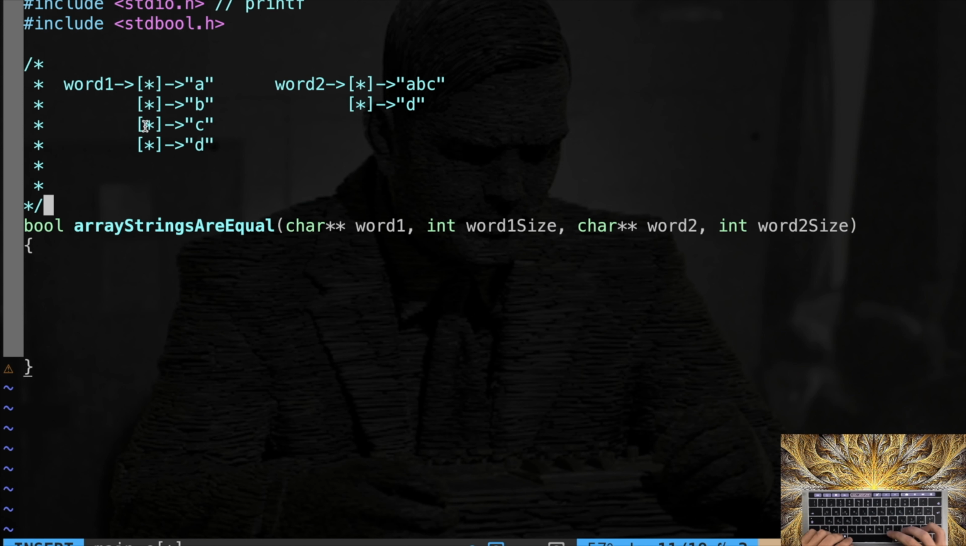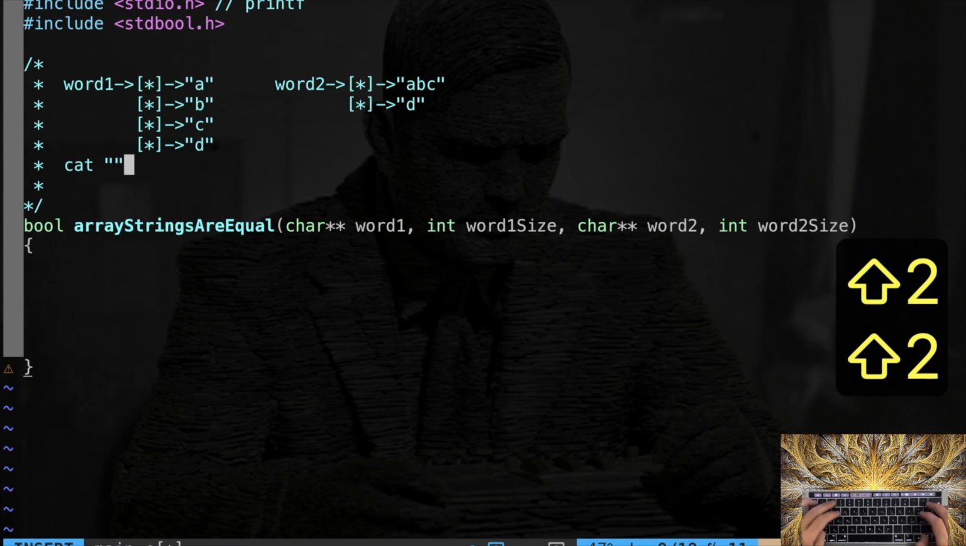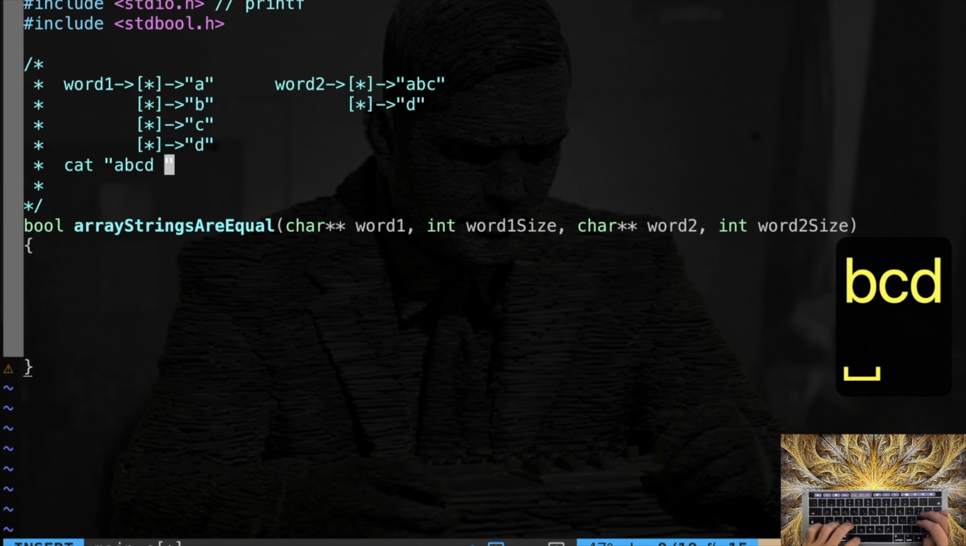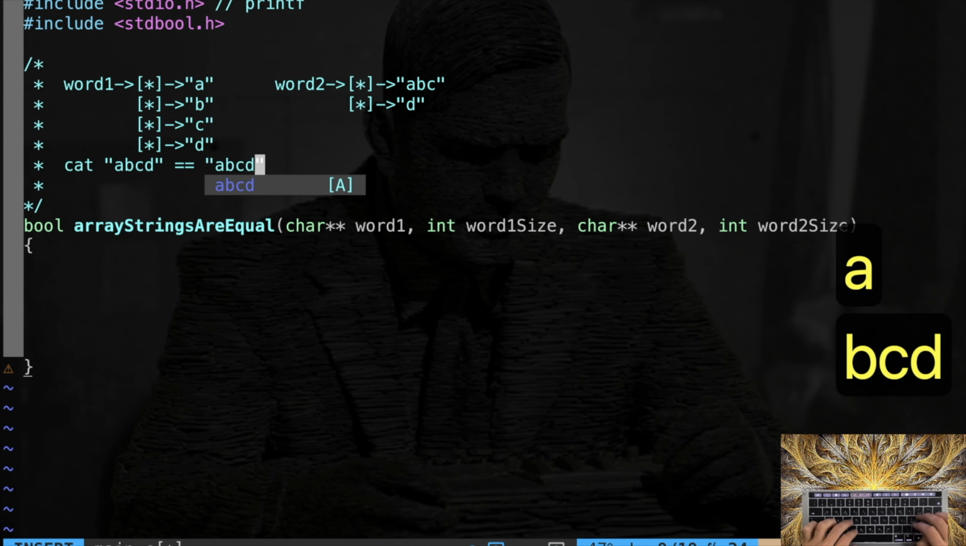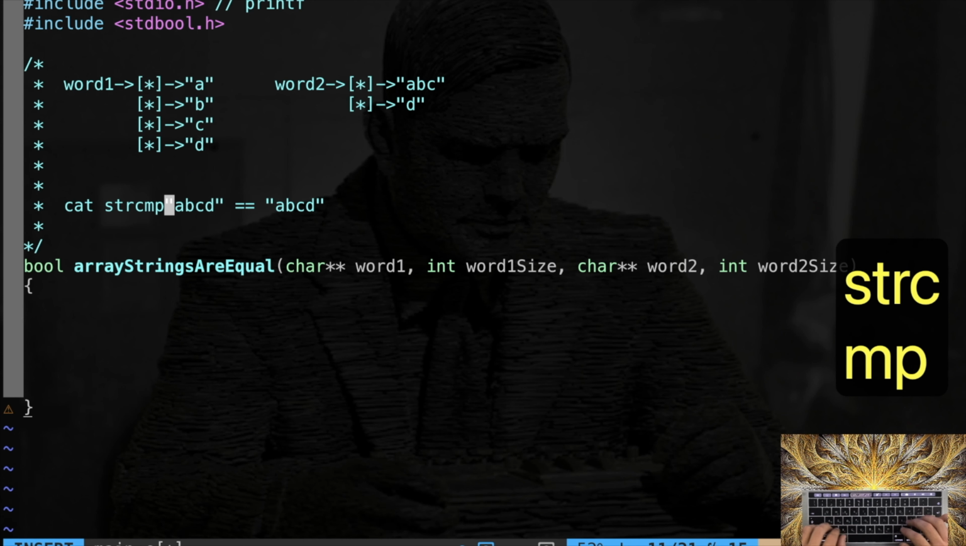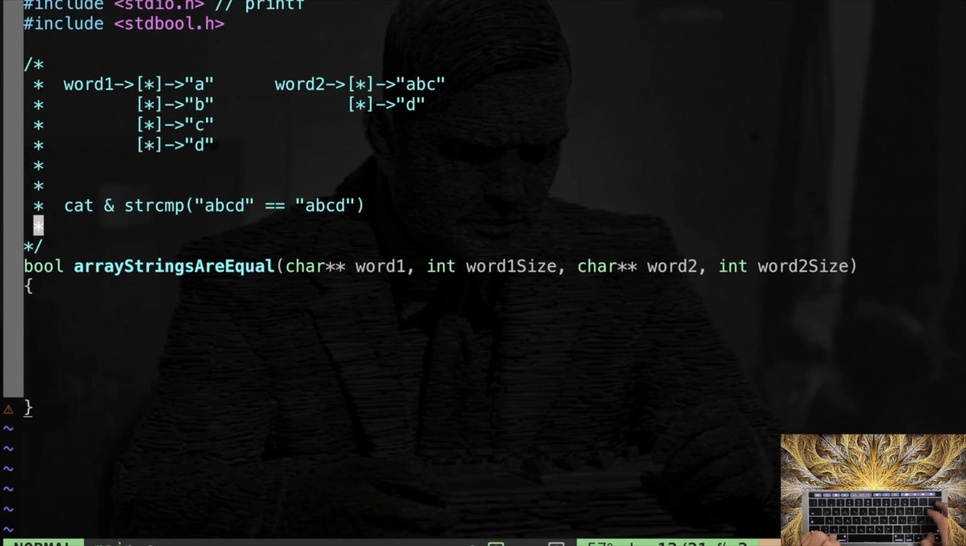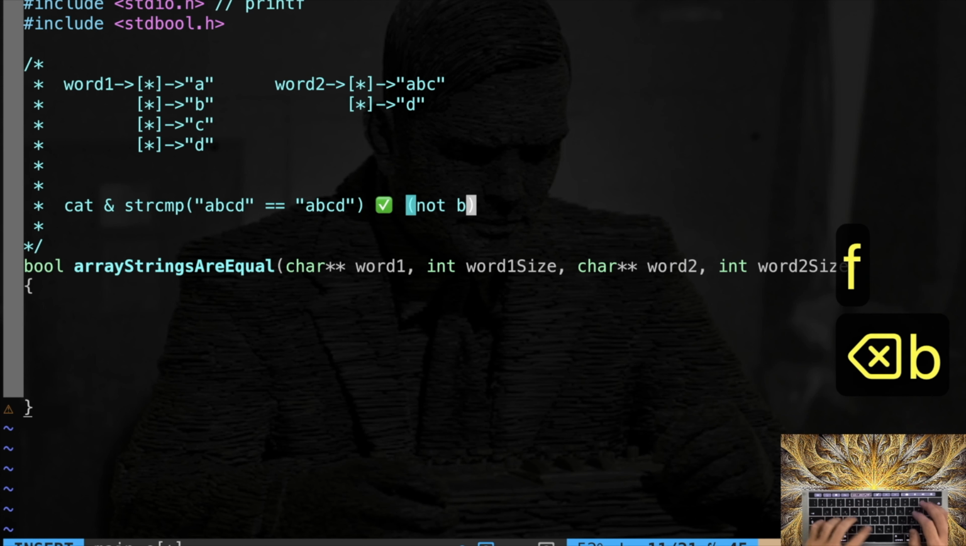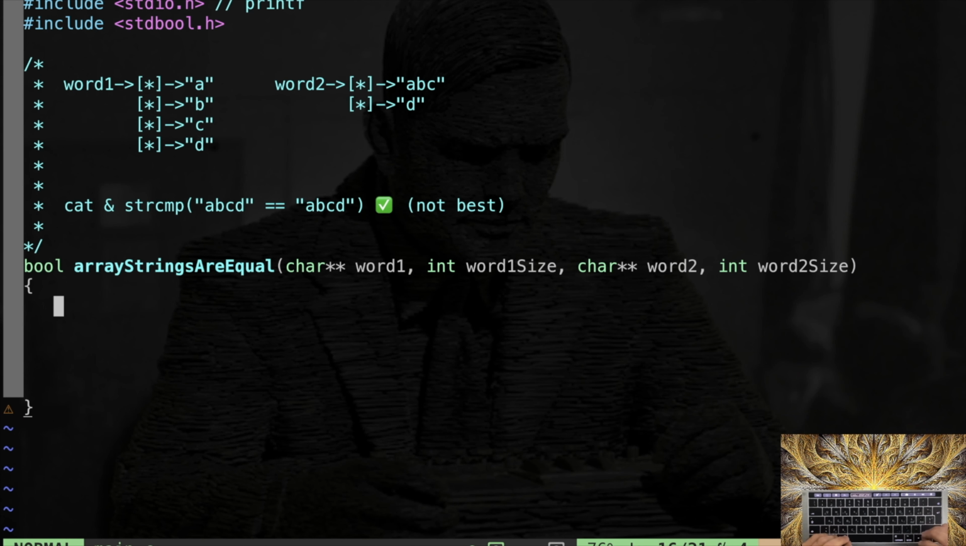Okay, this is the scenario, right? We have an array of strings, and these two arrays of strings are equal because ABCD is equal to ABCD. So my idea is basically to do a concatenation. So I concatenate, I get ABCD is equal to ABCD. Here, of course, I'm going to use a string compare function. So basically concatenate and perform a string compare is the actual solution, which is of course not the best, but it works. So let's start with this.